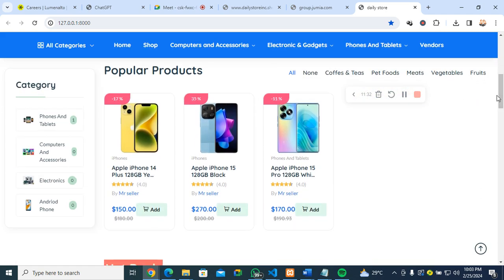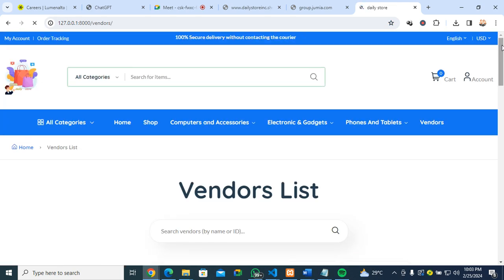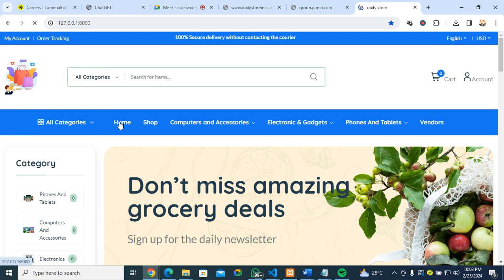Okay, now can you guys see my screen? Yes, sir. Here you are seeing an e-commerce application that has vendors, right? It has different sections, like Jumia. Most of you know Jumia.